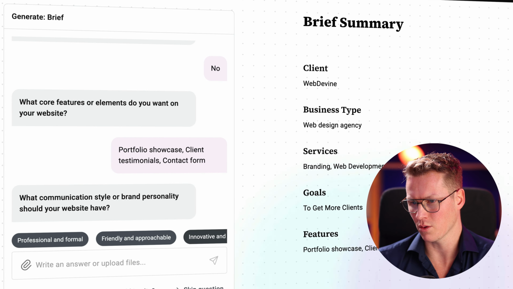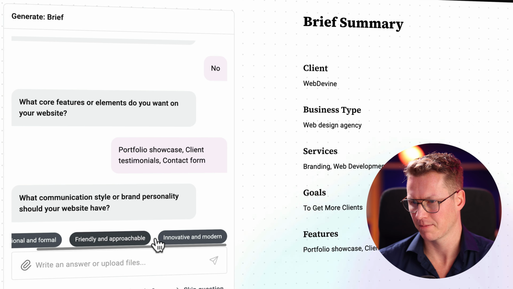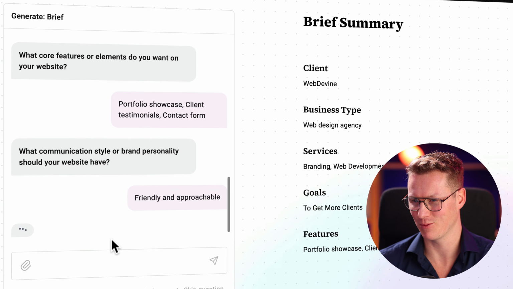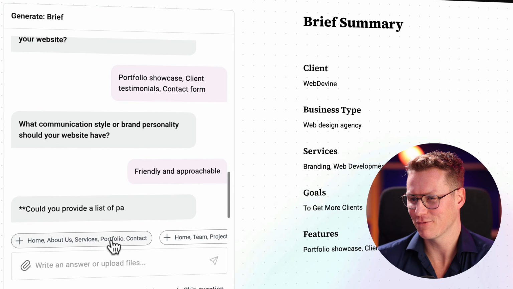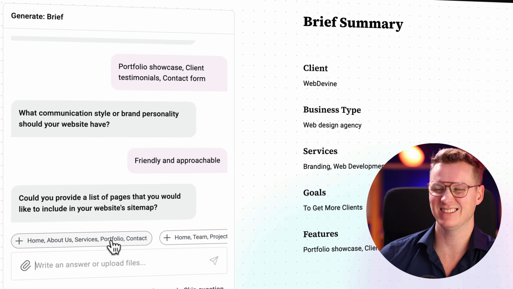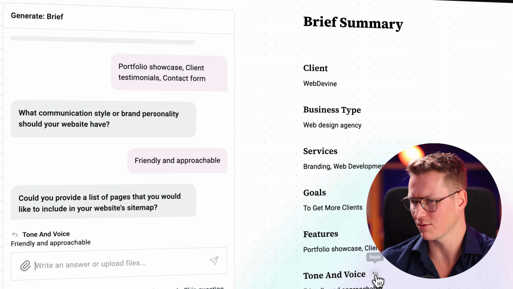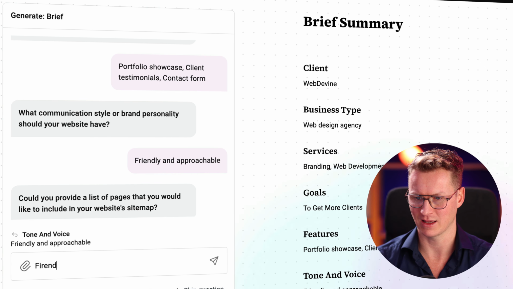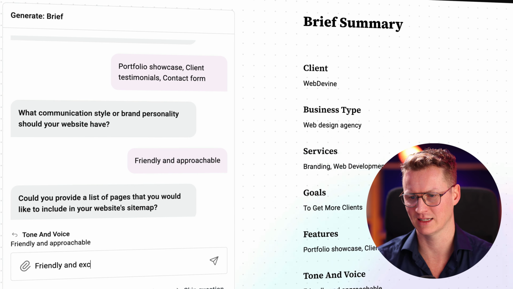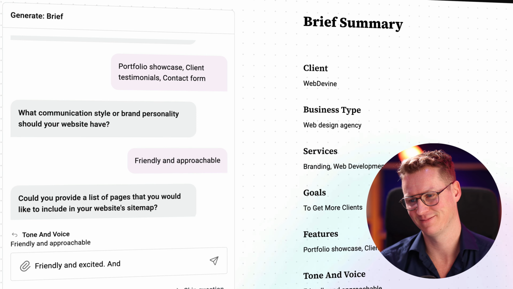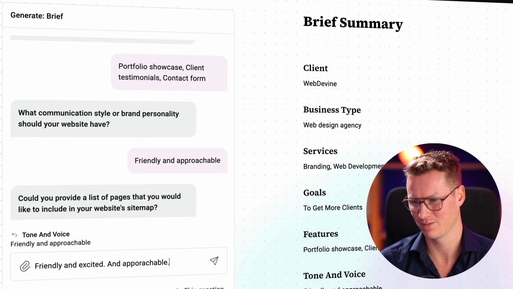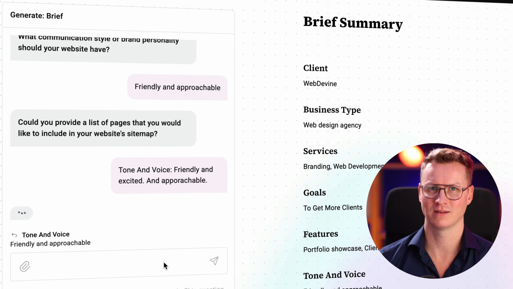What communication style or personality? Well, I would like to go for friendly and approachable. That's how I would consider myself to be. Friendly and approachable. And if you think, hey, I don't like the answer, I want to fix it, I want to do something else, I can hover over here, click on reply, and I can say friendly and excited and approachable. And even if I make a mistake in how I write things, AI understands me.